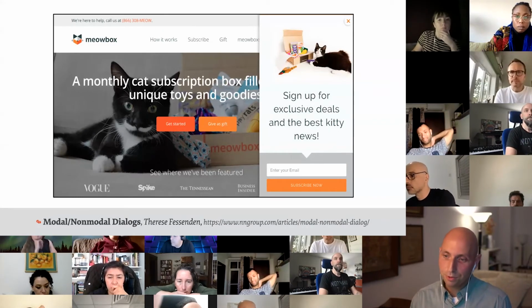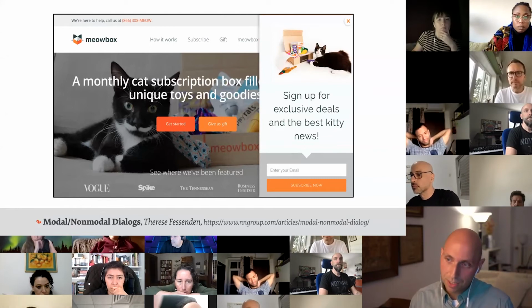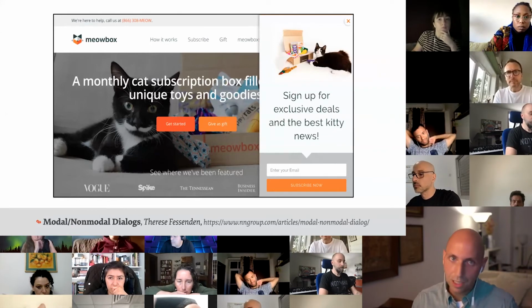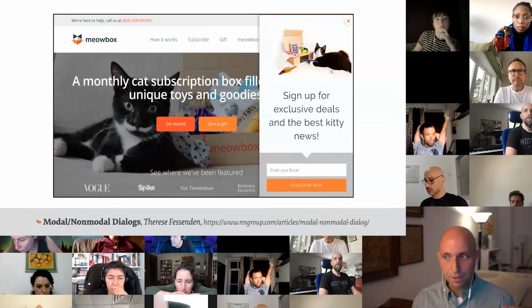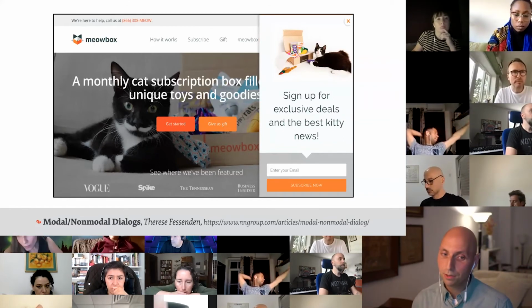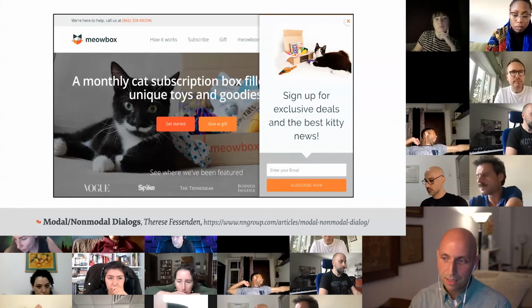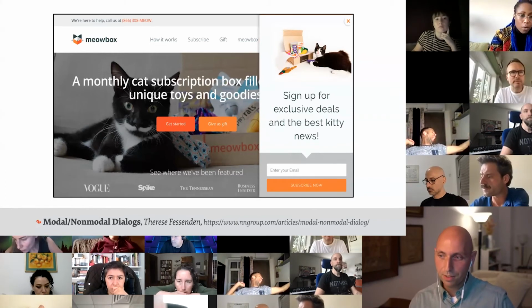I would challenge you to test, if you do use modals or newsletter pop-ups or anything of that kind, allowing people to interact with the rest of the screen while showing this newsletter, if you absolutely need it. It might be performing better than if you block the entire screen, right?